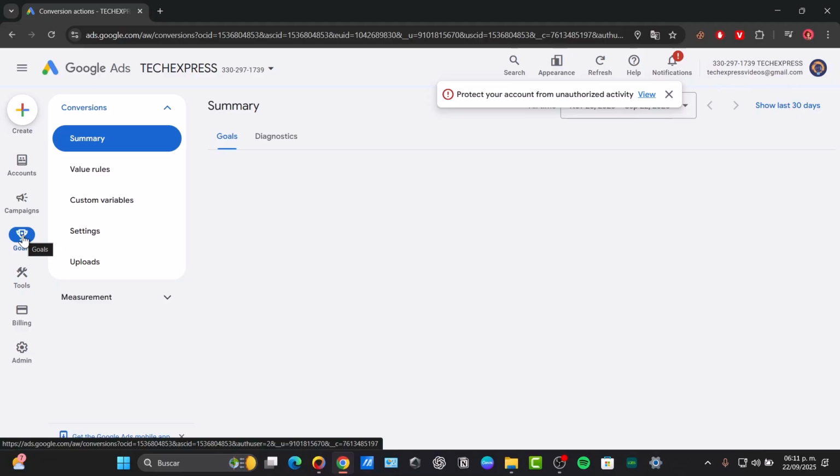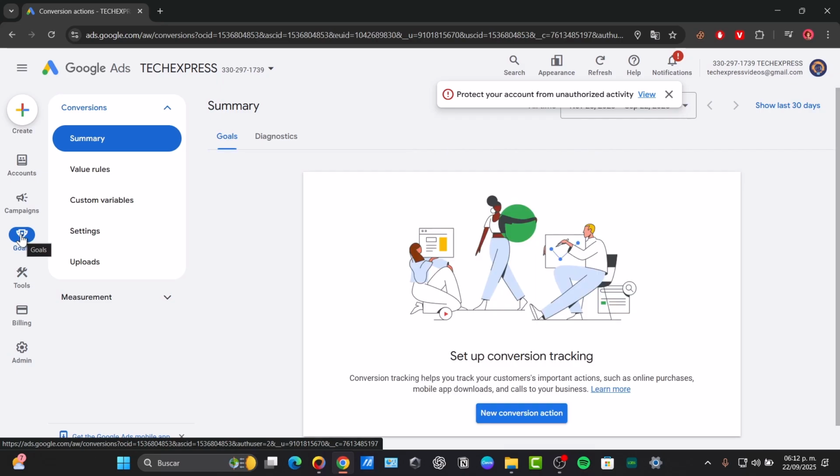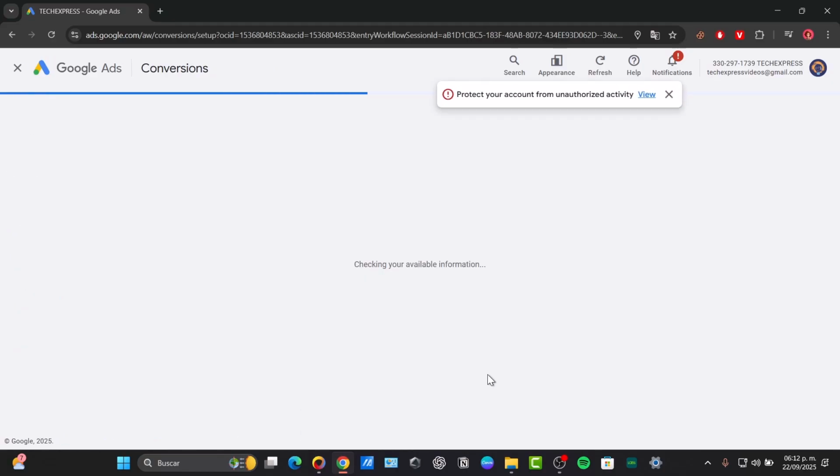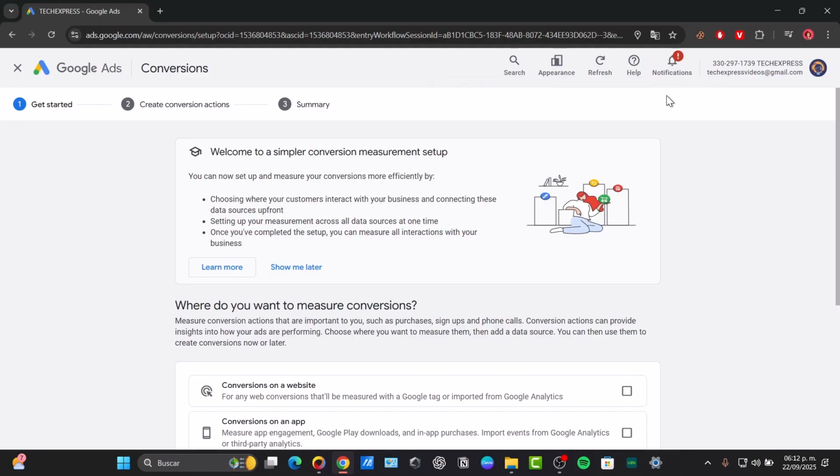I'm going to focus now on the left section, click directly in there, and look for the Goals icon, which looks like a trophy. When you click on it, select the option that says Conversions and click into Summary. From here, you will click the blue button that says New Conversion Action, which is this one. I'm going to click in here.